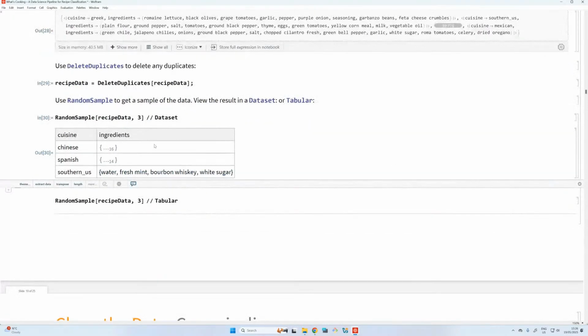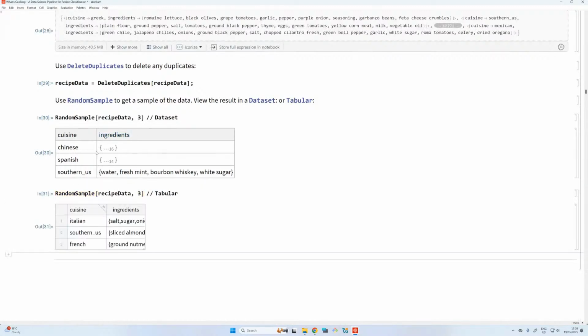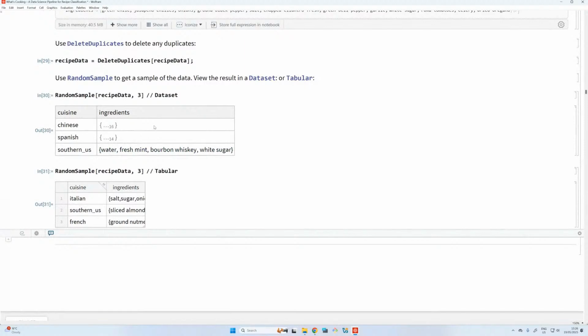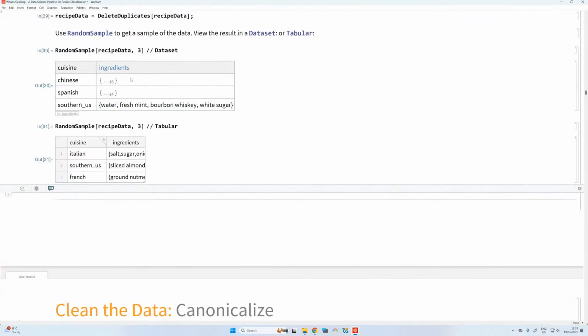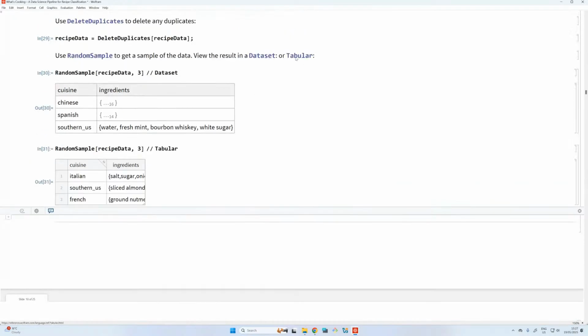And then now we can look into a sample of the data. We can use a dataset to present the structure of the recipes, or we can use tabular. Tabular is more used for rectangular data, and dataset is just a good representation. So you can look into the documentation for this too.